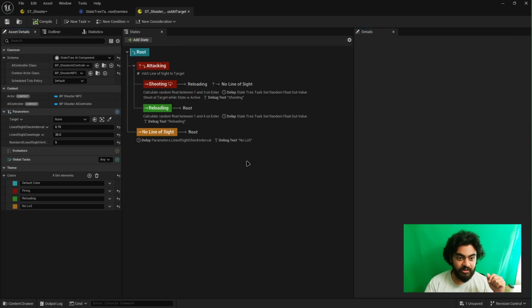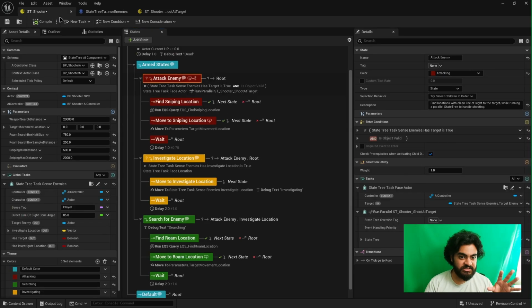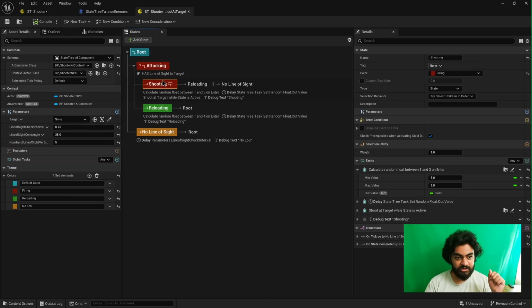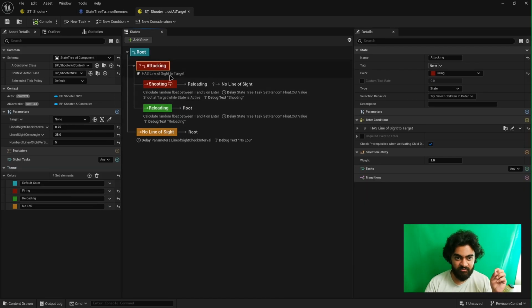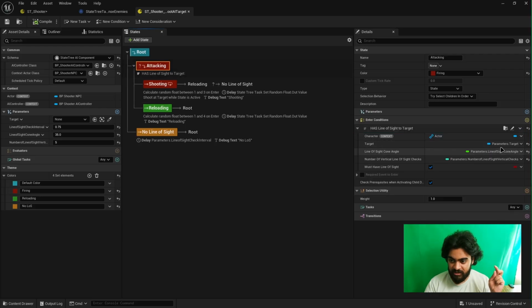So this is the shoot at target. This specifically controls the shooting logic. So this ST shooter controls the movement logic as well as the chasing and all that. This controls the shooting logic. So you can see that if we're attacking, if we have line of sight to target, and you'll notice that it's checking the parameters line of sight, it's checking all these variables, and it's also checking target.